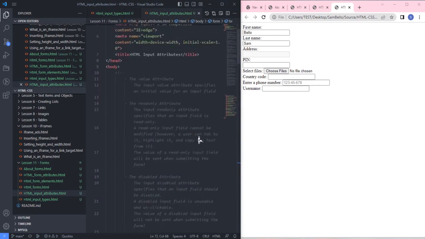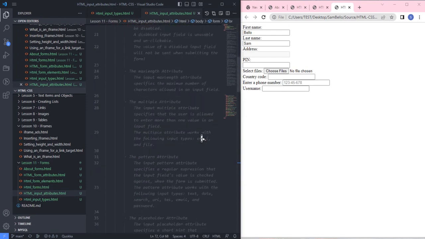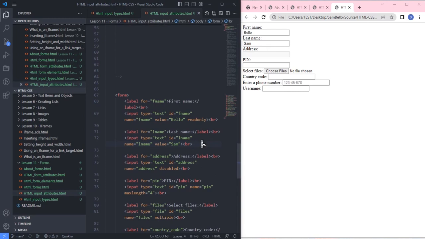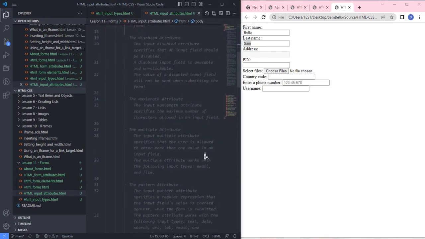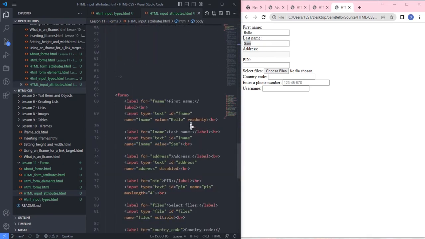The next one we are going to talk about is the read-only attribute. What are the read-only attributes? If you look over here, the read-only attribute specifies that an input field is read-only, so it cannot be edited. Let's check it. The read-only is below. This cannot be edited. I'm pressing backspace right now and it is not working, because there is a read-only attribute on it, you can see.